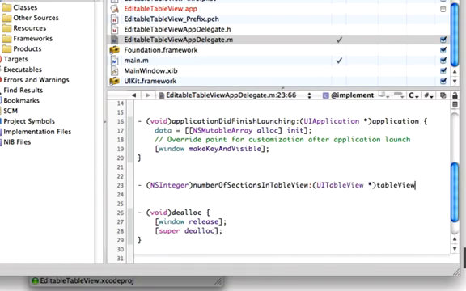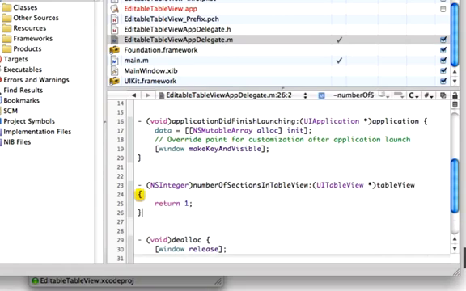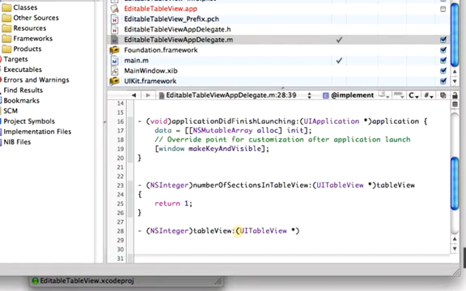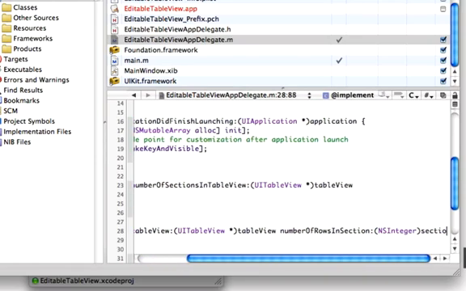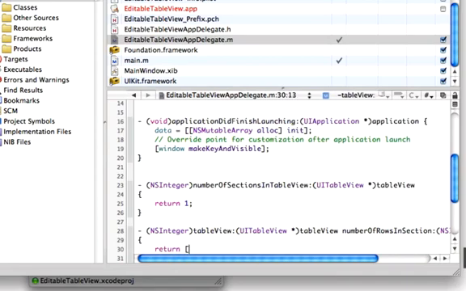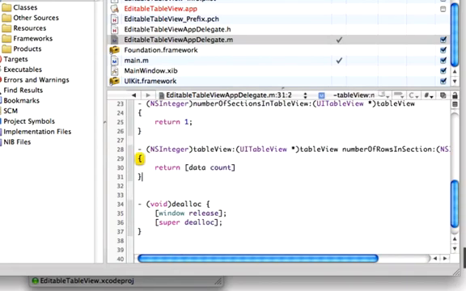We want a constant 1, so we only want one section here. Then table view, number of rows in section. So we want to return data count, so the amount of objects in the data array.